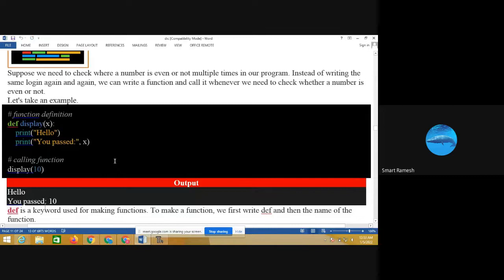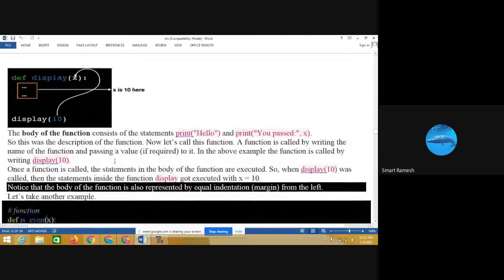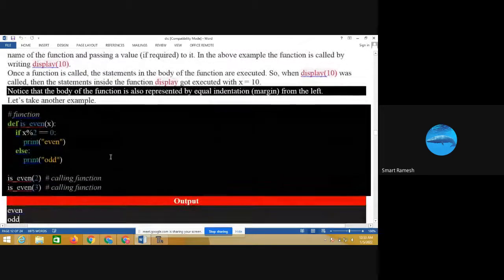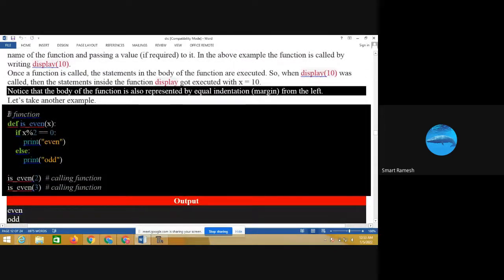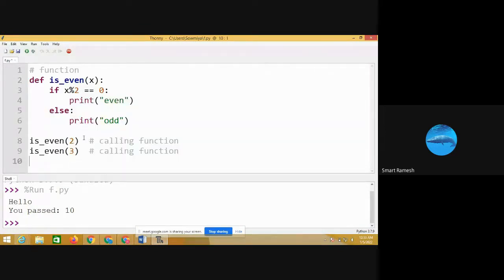Next, you will see another program. Here is_even, whether the given number is odd or even. This is the program. Here I am calling the function is_even of 2. Here x value is 2. I am calling the function.